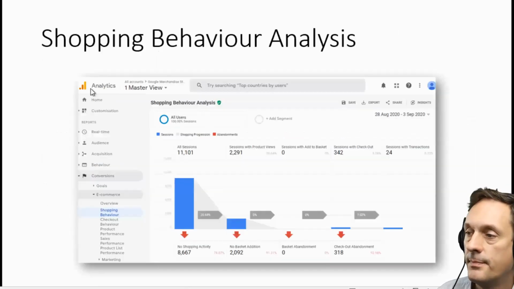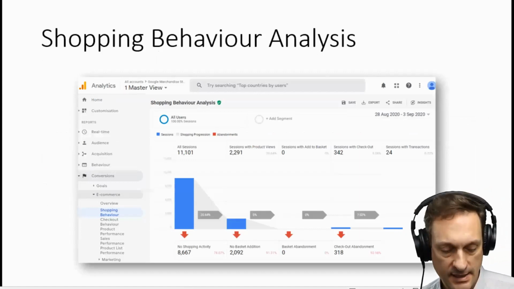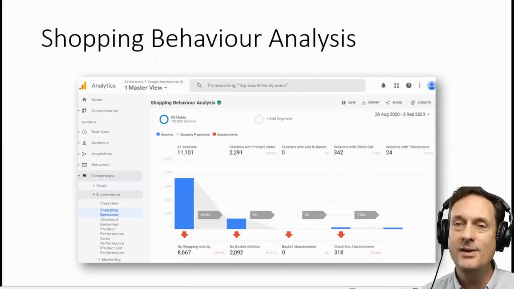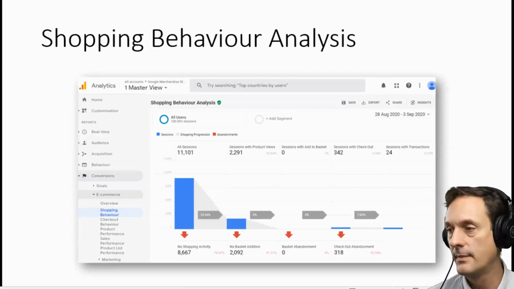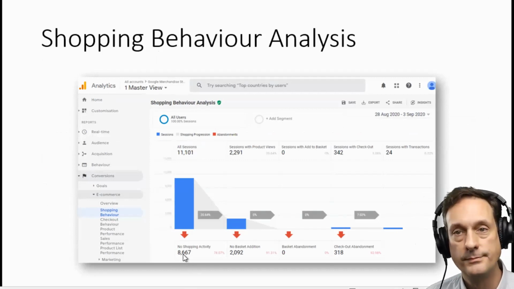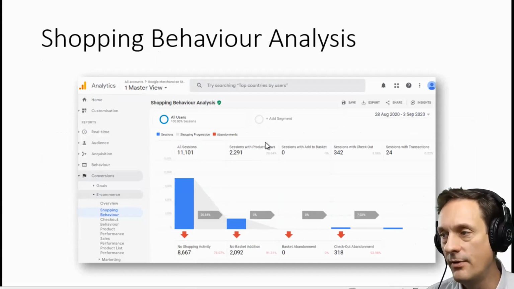That's all you get. But then you get more information because Google Analytics is so tightly integrated with these e-commerce providers. It knows things. It knows things about people who do shopping. How many people came to our site? So sessions, how many visits? 11,000. How many people didn't shop at all? 8,667. How many people viewed products? How many people viewed products but didn't put things in baskets, right?